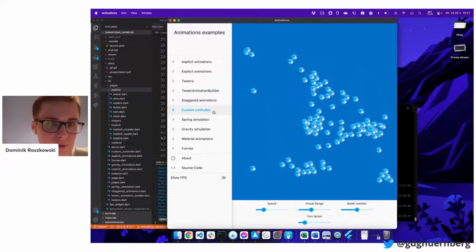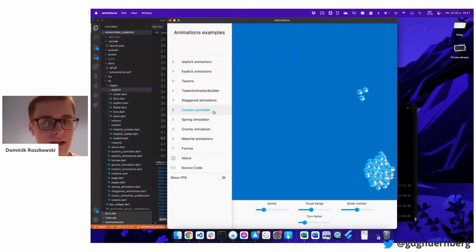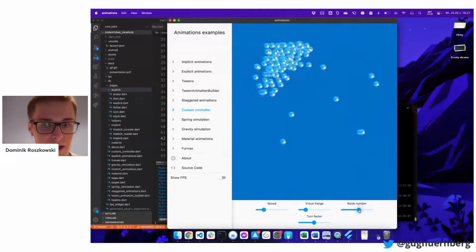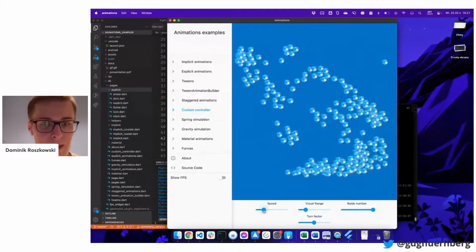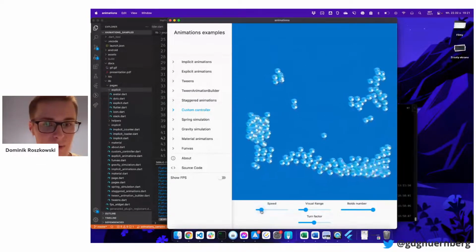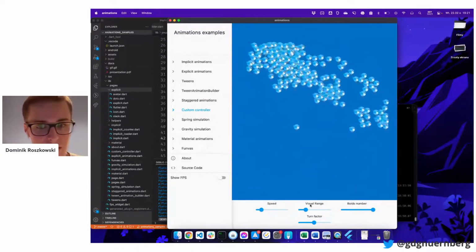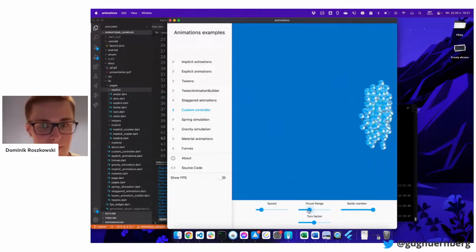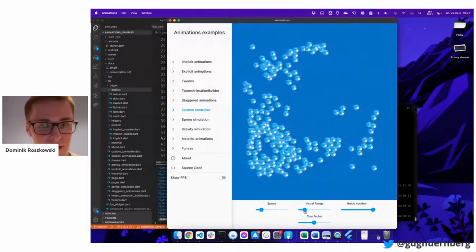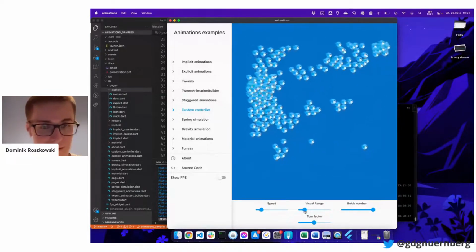So I have my custom controller page, and here I have some Boids simulation. So these are a flock of birds, and I can just increase its number, and I can make them faster, slower, or whatever. And this is just a mathematical simulation trying to show how birds can fly in flocks. Really basic stuff.